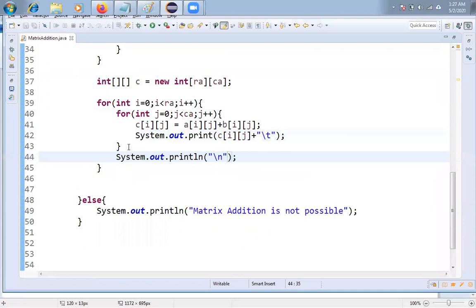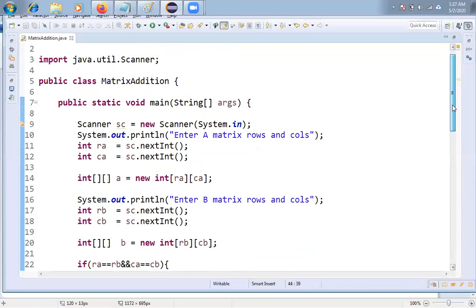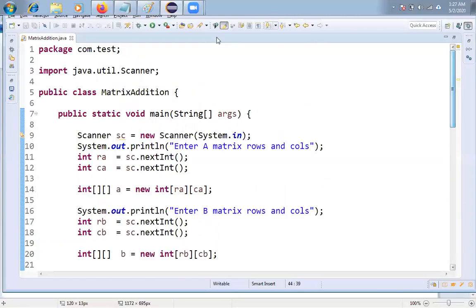Otherwise, if you don't want that, no problem. You can remove ln and you can give this one, friends. Both are valid, friends. And that's it, friends. My logic is completed. Let me check whether this logic is working fine or not.